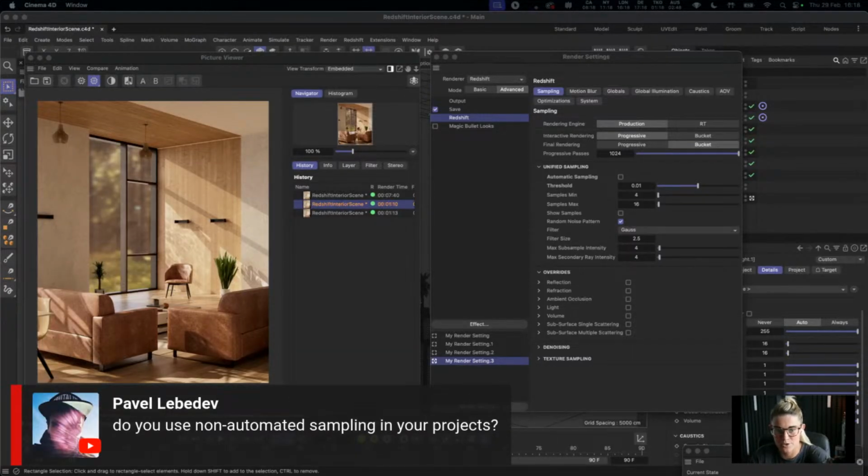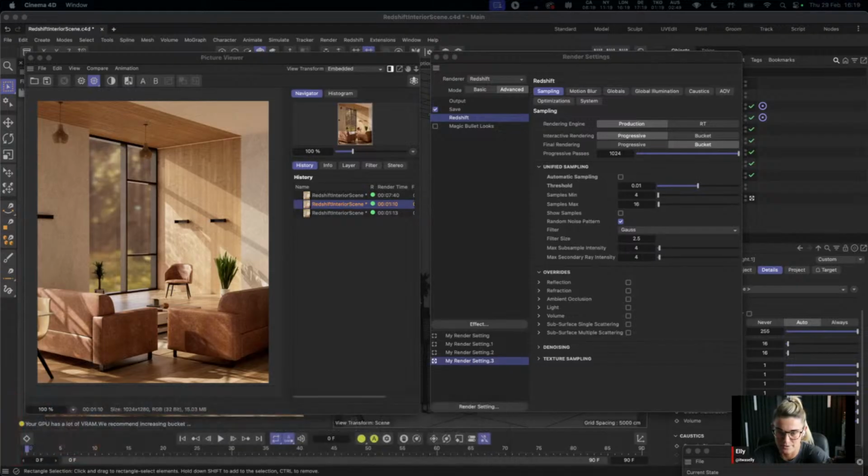Pavel was wondering, do I use non-automatic sampling in my projects? It depends. It depends on one, how much time I have when it comes to creating a scene, or two, how much time I have when it comes to rendering. So if it's a render that's taking me a lot of time, then yes, I will dive into manual sampling.